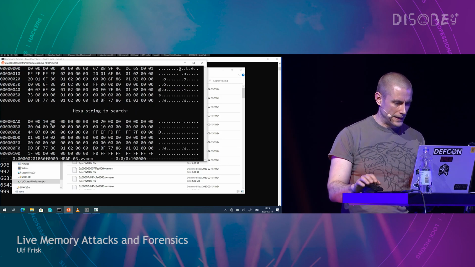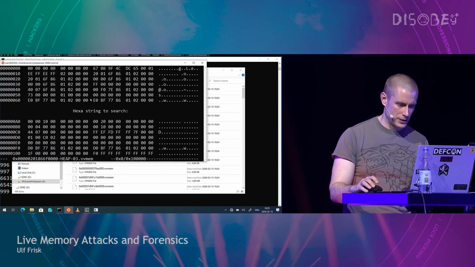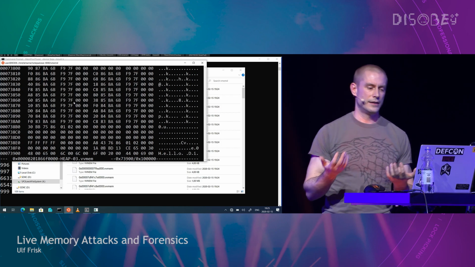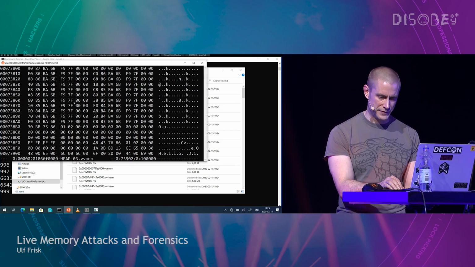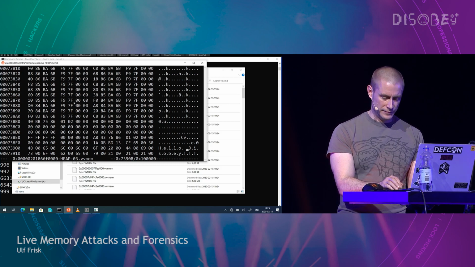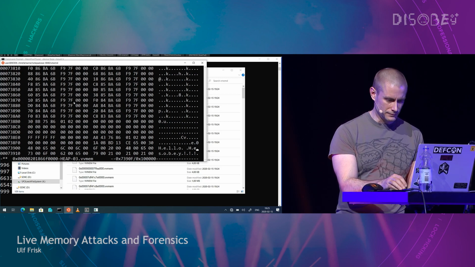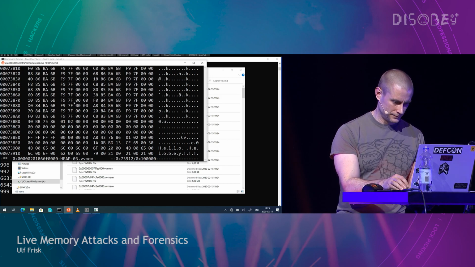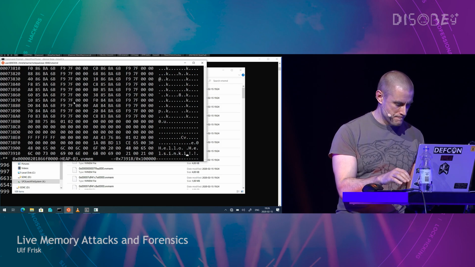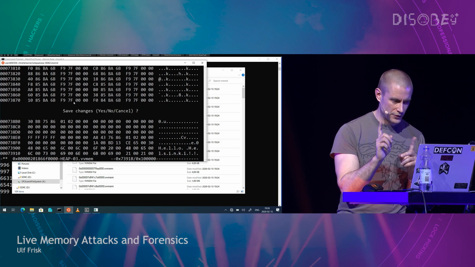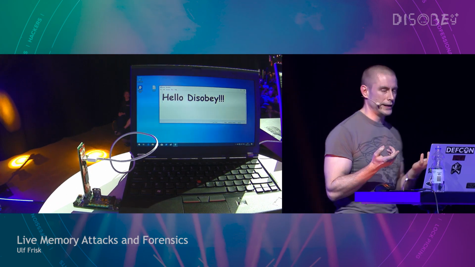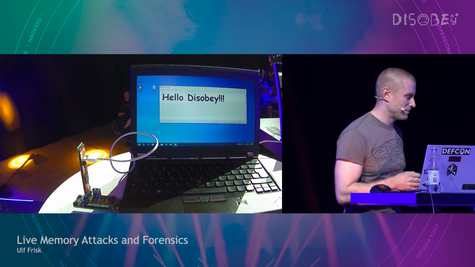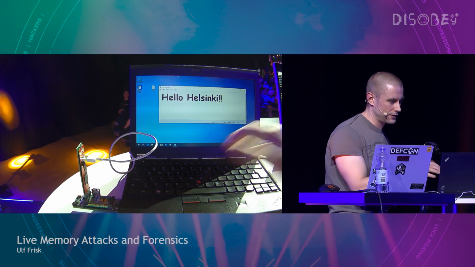And let's see if we can find that data. I'm going to search for the text in hex ASCII, and it's going to be zero-padded every second byte because of UTF-16 encoding, but we seem to have some text here: "hello, Disobey". So let's try to change that text to "Helsinki". And we're going to hit save. Want to save changes? Yes. Switch back to the other computer, and it didn't change the text here. That's a little bit boring, but it's just because we need to click somewhere to update the frame buffer.